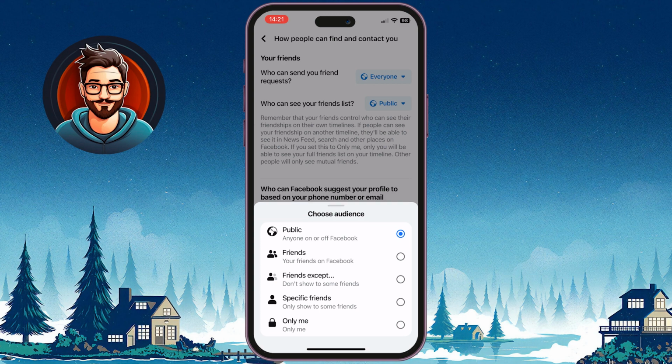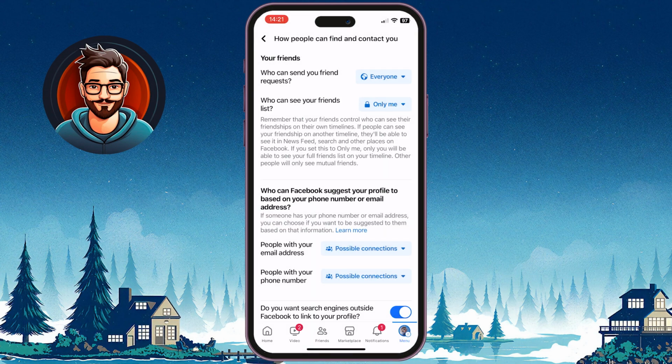If you want to make your friends list completely private, select Only Me. Once you've selected Only Me, give it time to refresh. Now only you can view your friend list. You can also select specific friends or friend lists, or leave it visible only to friends, depending on your preference.